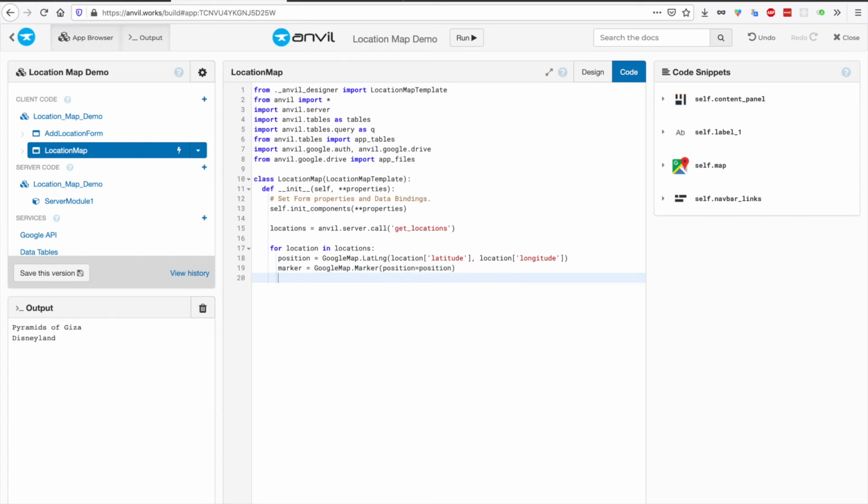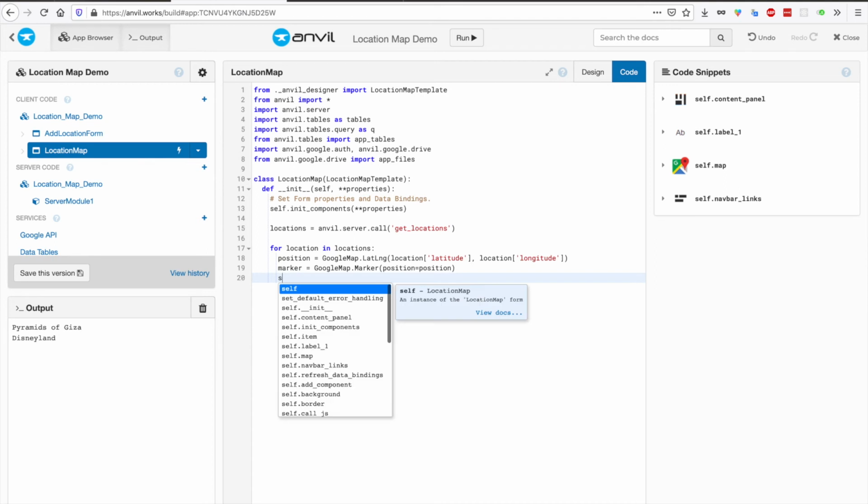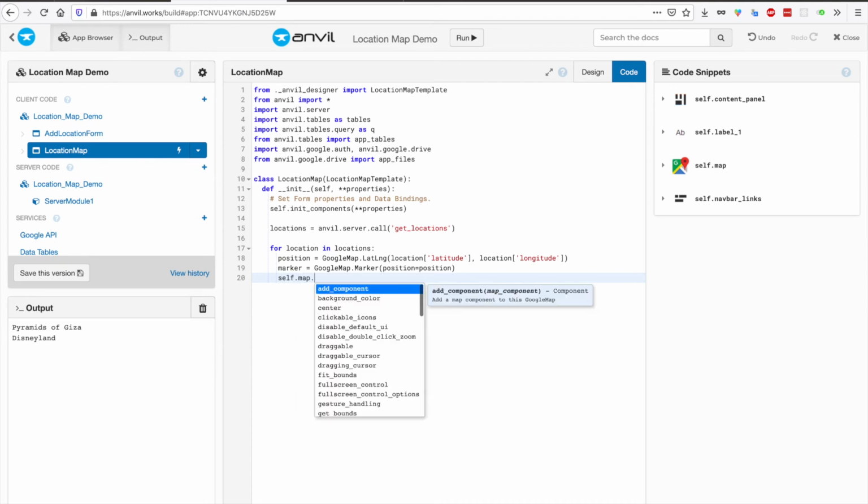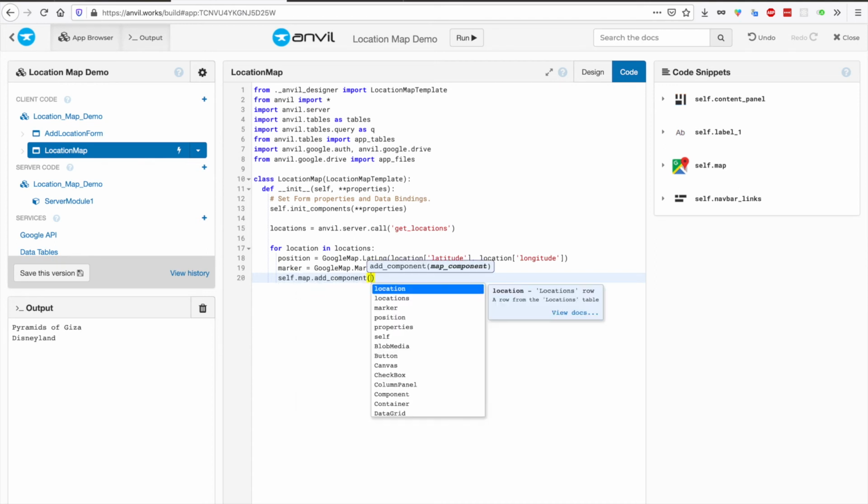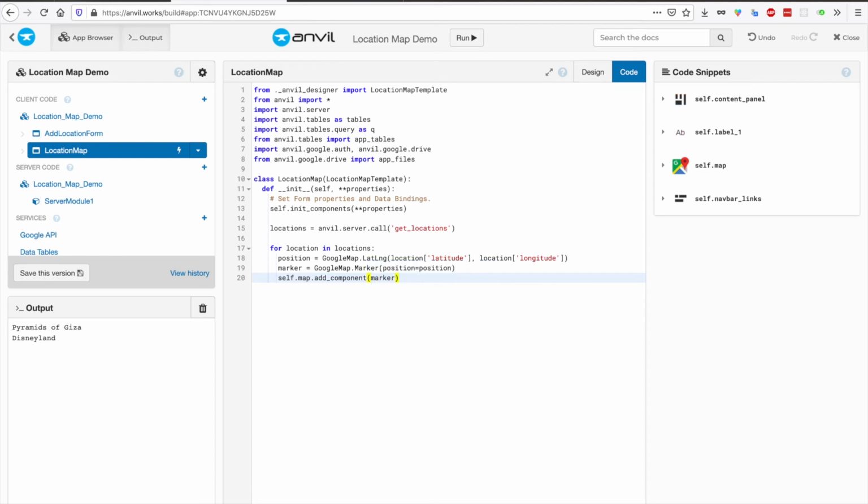So this is for each location, and I want to say self.map.add_component(marker). And I don't want to center on any one in particular, I just want to place them all there. So let's see if that works.